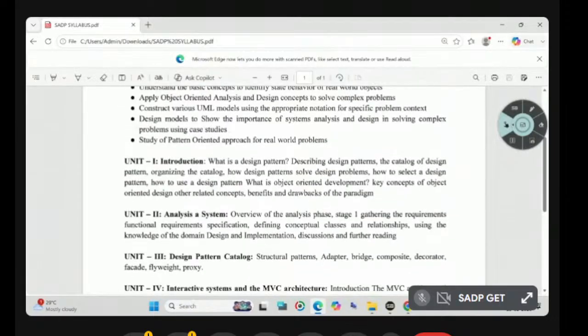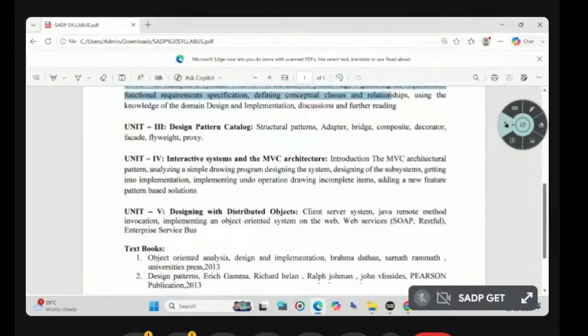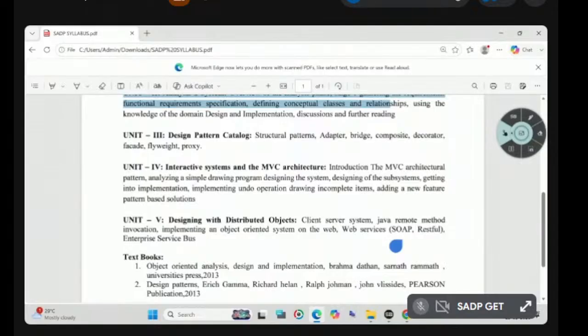So, catalog of design patterns. The same concepts we will be seeing in our third unit as a separate unit. Here we will be seeing in depth what the various kinds of catalogs are, and in addition to that, the different structural patterns: adapter, bridge, composite, decorator, facade, flyweight, and proxy. These are the concepts which we will be covering in the first unit itself, and we will be reading them again in the third unit.